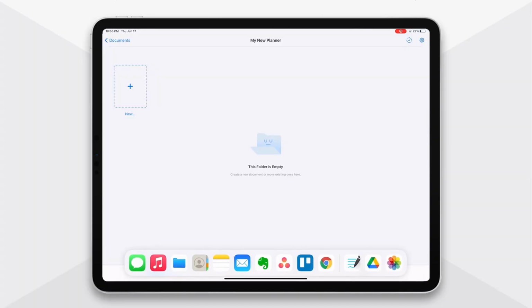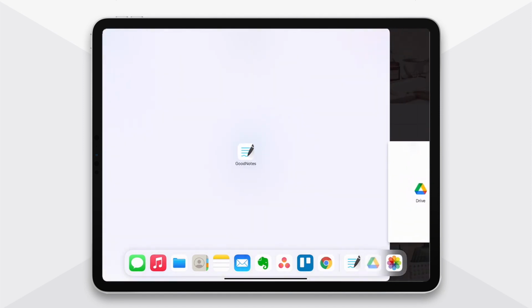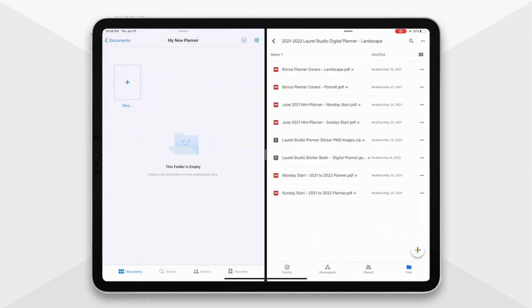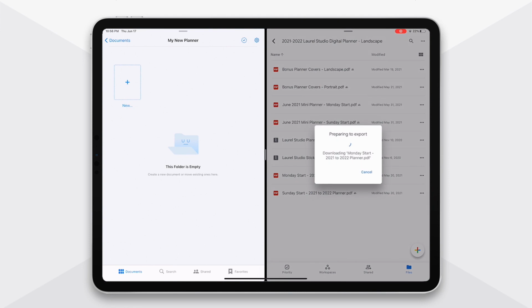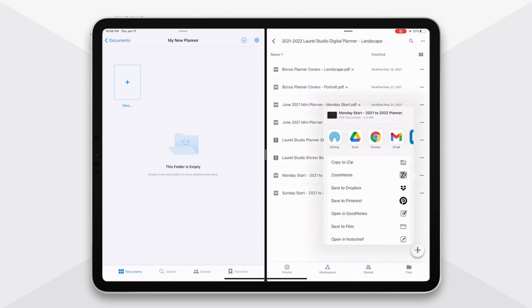So the first thing I'll do here is import my files into my PDF markup app, and I'm just going to click open in, and in this case I'm opening it in the GoodNotes app, so I'll go ahead and import my planner file itself, my covers file, and if you're working in GoodNotes specifically, you'll also import the sticker book.